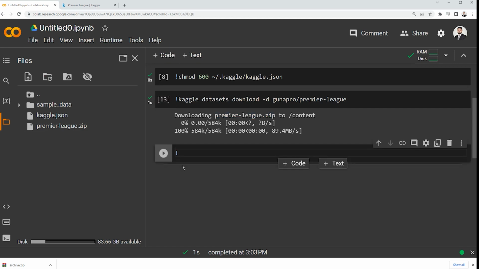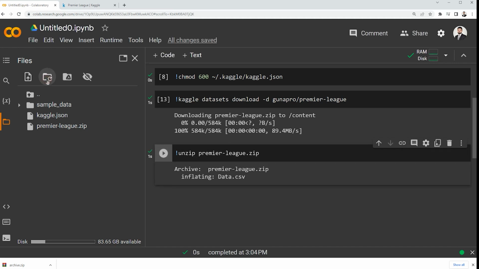Now let's unzip that zip file. For that, type !unzip, then the zip file name. Here it is, premier-league.zip. Let's play that. Refresh the folder structure. Yes, we got data.csv. So by this way, we can download the Kaggle datasets directly into Google Colab.